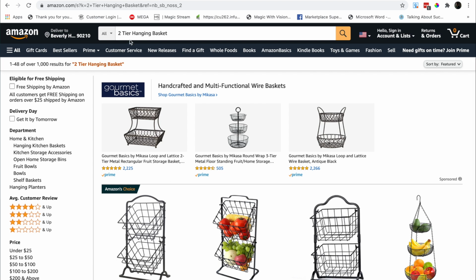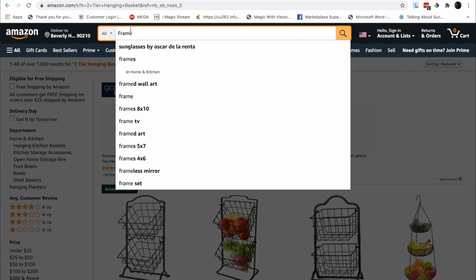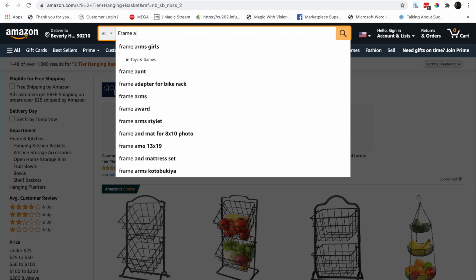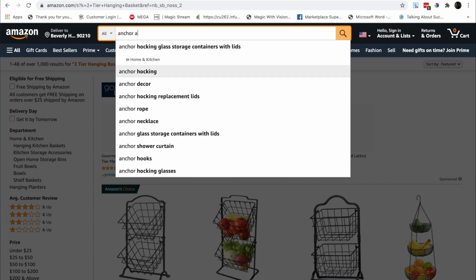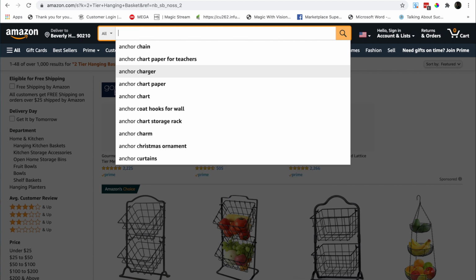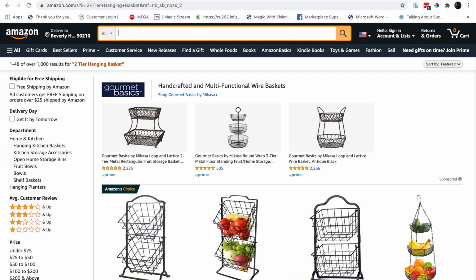So there's 2 more words I want to give you. The first one is frame, and you can do the same process with that. And the other one is anchor as well. So again, A, B, C, and so on and so forth. So take all these words that we went through today and utilize them in your research and see what happens, and segue, and you're going to find some interesting products.